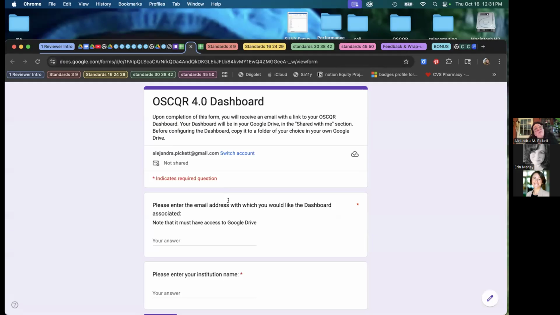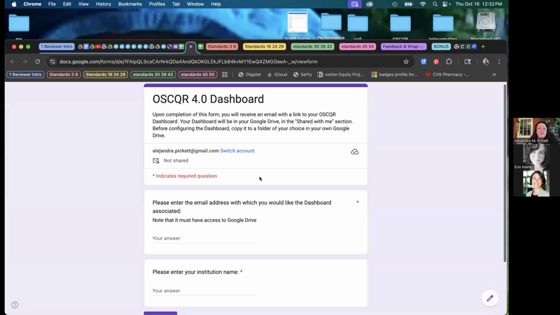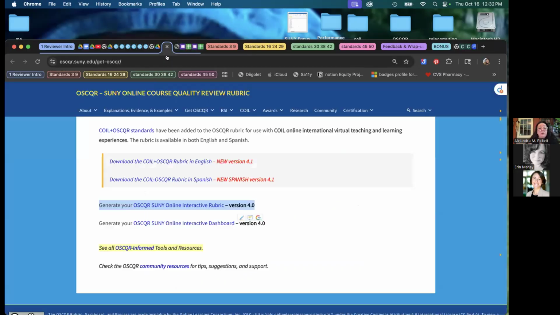The dashboard, for those of you who want to do something on a little bit of a larger scale, will help reviewers and those managing a number of reviews to have a dashboard that can give you some insights and control over the reviews that are being conducted. And so to generate your dashboard, again, you would come back to the Get Oscar page and then click that link to generate your Oscar Online Interactive Dashboard.